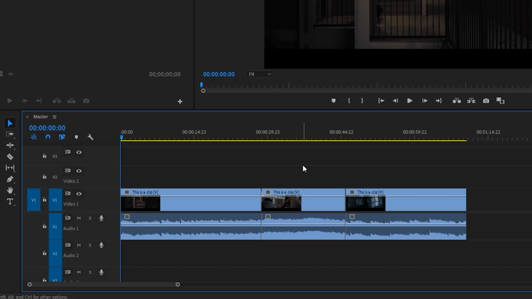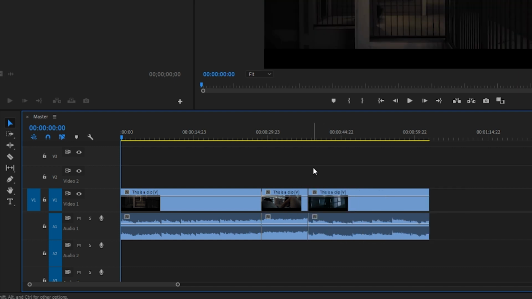Bonus tip, if you hold Control or Command while on the selection tool and hover over the edge of a clip, the cursor turns into the yellow Ripple Edit tool, and you can make ripple edits without even selecting the Ripple Edit tool. And when you're done, your cursor automatically goes back to the selection tool.